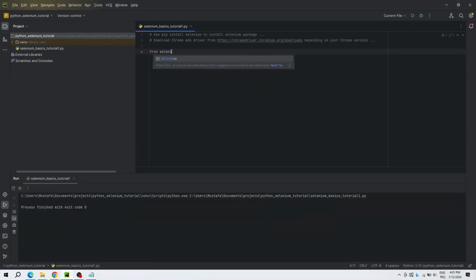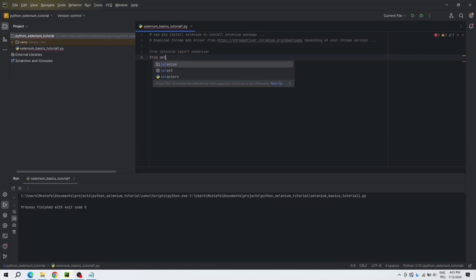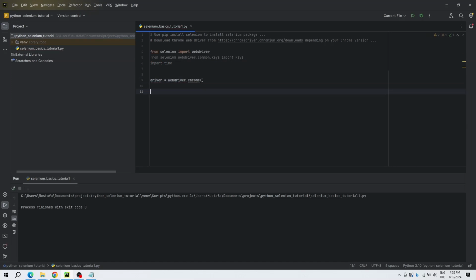Let's do some coding. First things first, import necessary packages and libraries. Create a new instance of the web driver. Here, I'm using Chrome. Maximize the browser window after launch. Navigate to google.com.